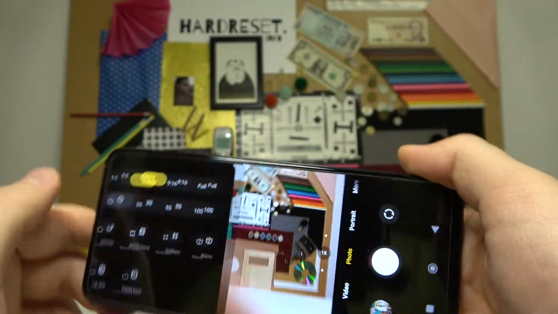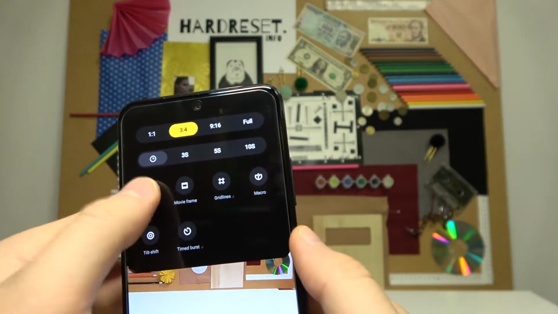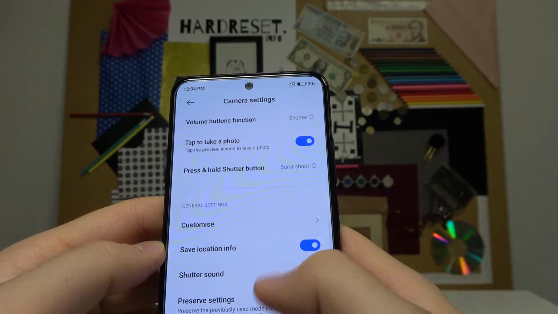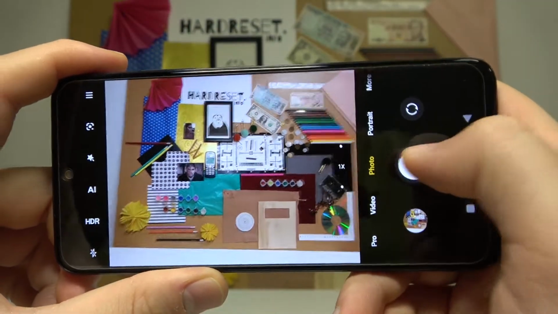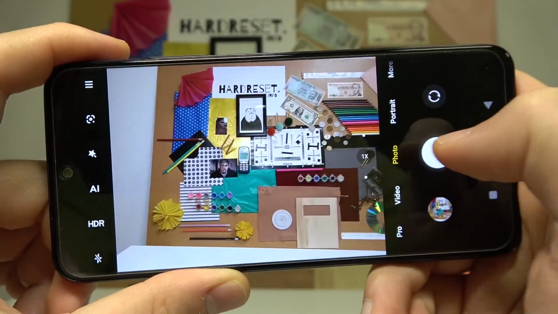If you want to get rid of the shutter sound, you have to go back to the settings and click it right here. Right now when you take a photo, we cannot hear the shutter sound.